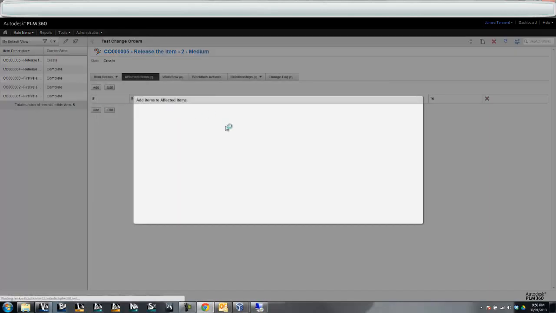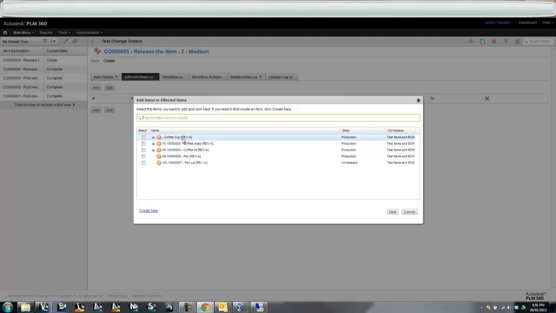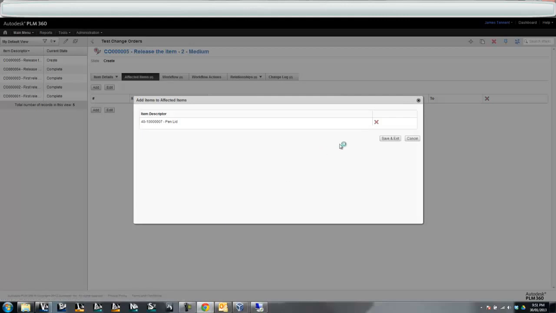Now all we do is tell it which item we're going to affect in this change order, or items, because we can select multiple items at the same time. In my case I've got several items in the list here, and we've got one sitting in an unreleased state, which is my pen lid, and that's the one that I want to affect in my change order. So I click the tick box, I select next, and I click save and exit.